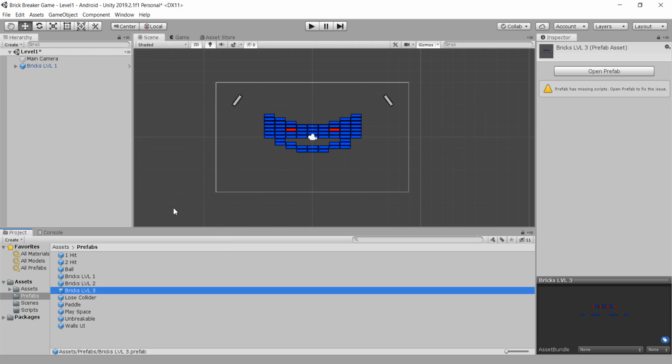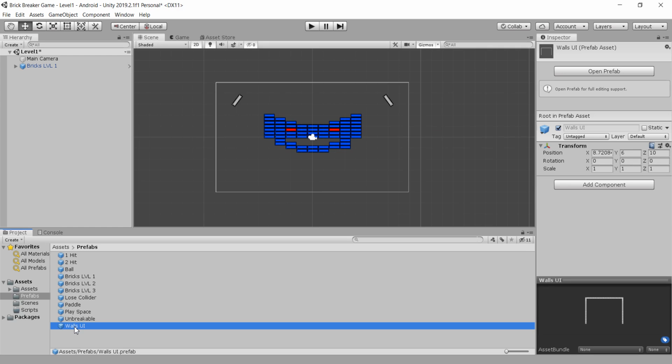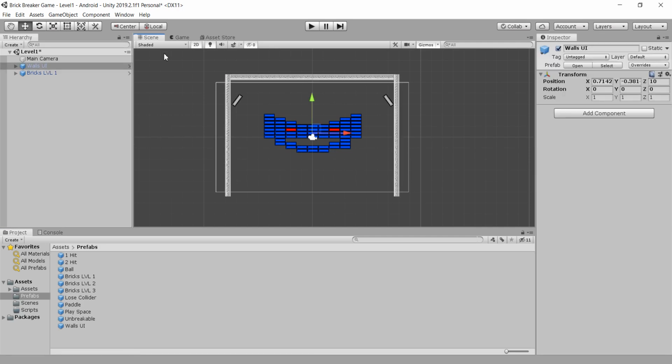Okay, now one more thing that we need to import here is our walls. So when I go here in walls UI, you see that I also prepared this wall. So when we drag and drop this, you see how awesome this is. When we go in the game, we'll see this, and we need of course to optimize this a little bit. So we need to position this well.